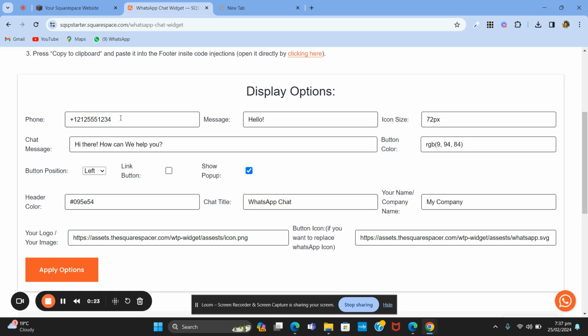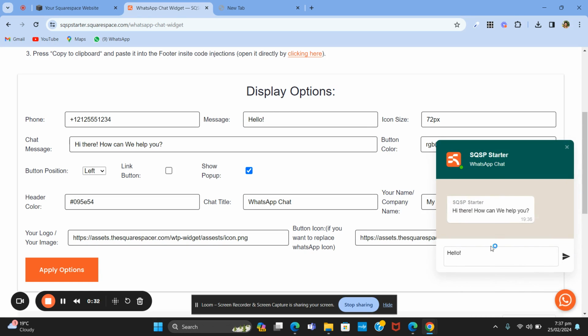So you can put your WhatsApp number here. So I'm not going to change that. And this right here is the message. So if I open up this chat widget right here, this is how the message will appear. So I can change that to maybe, hello, I want to inquire about your services, right?